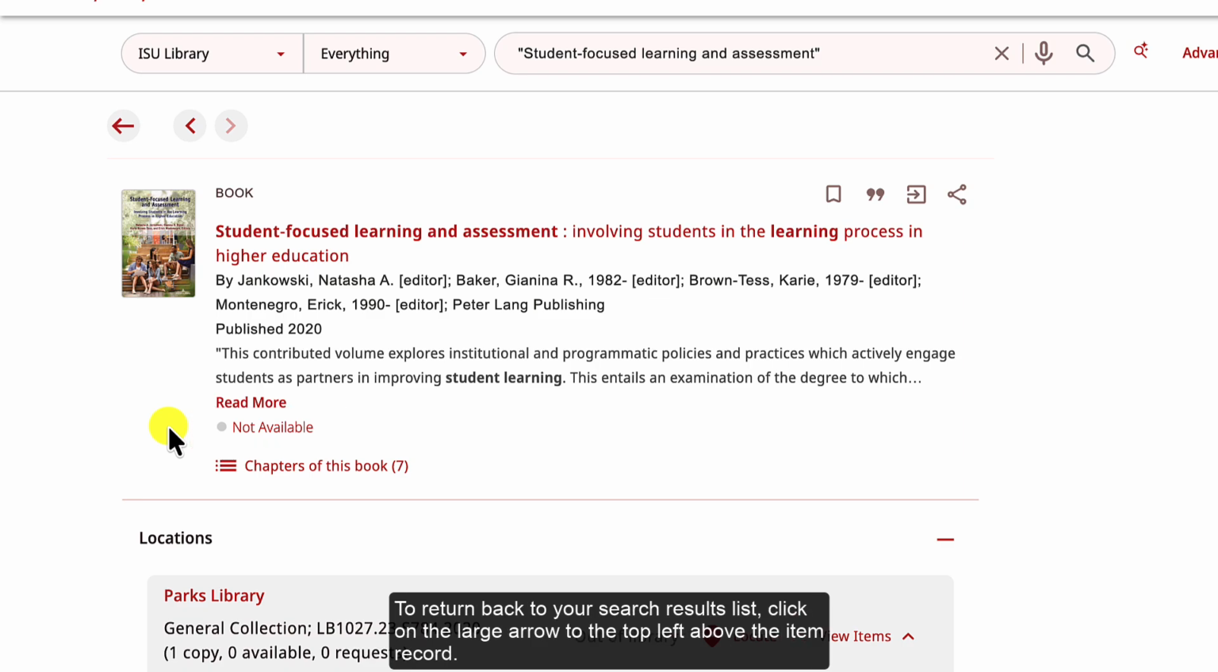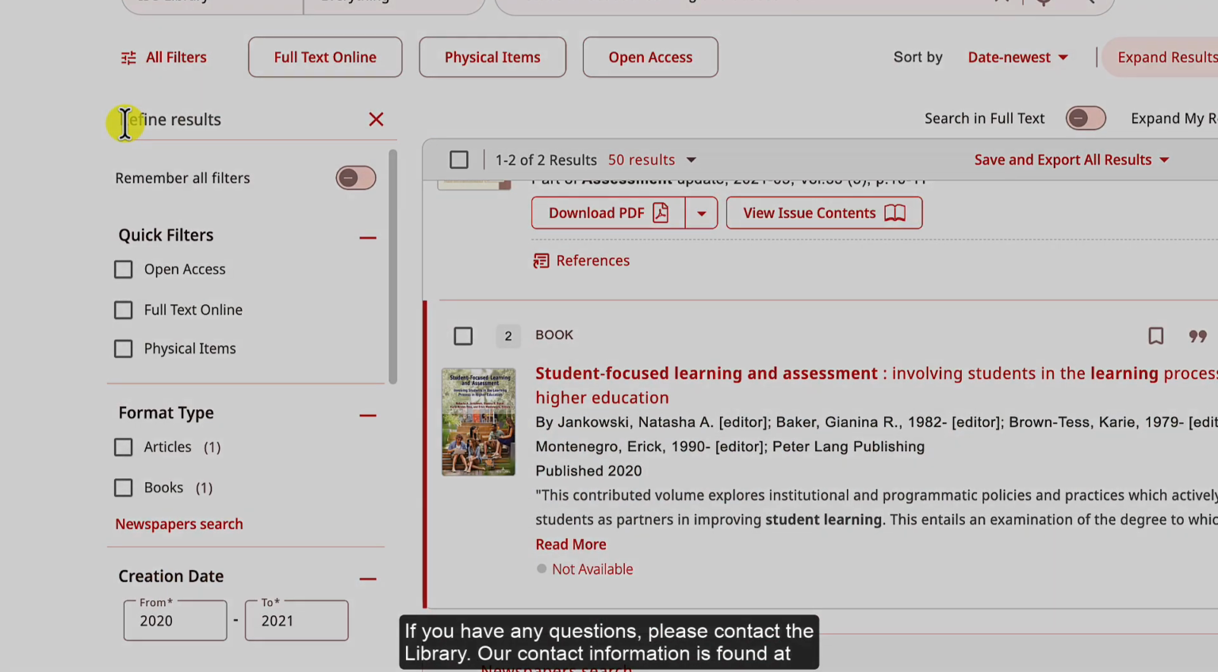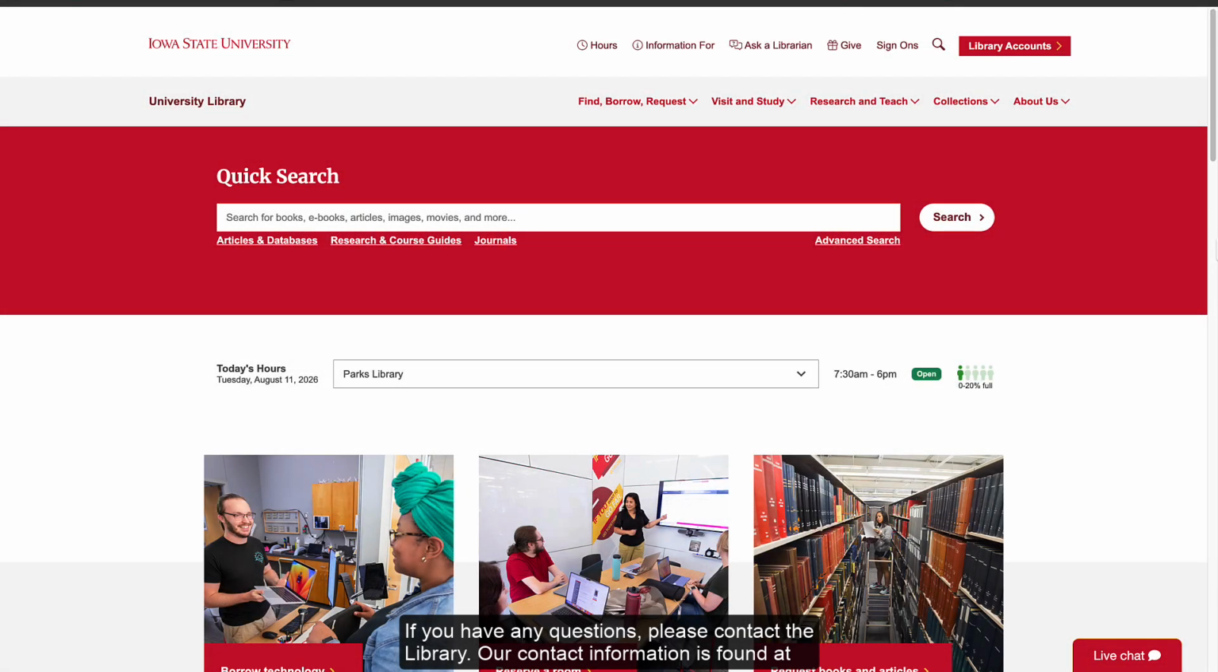To return back to your search results list, click on the large arrow to the top left above the item record. If you have any questions, please contact the library.